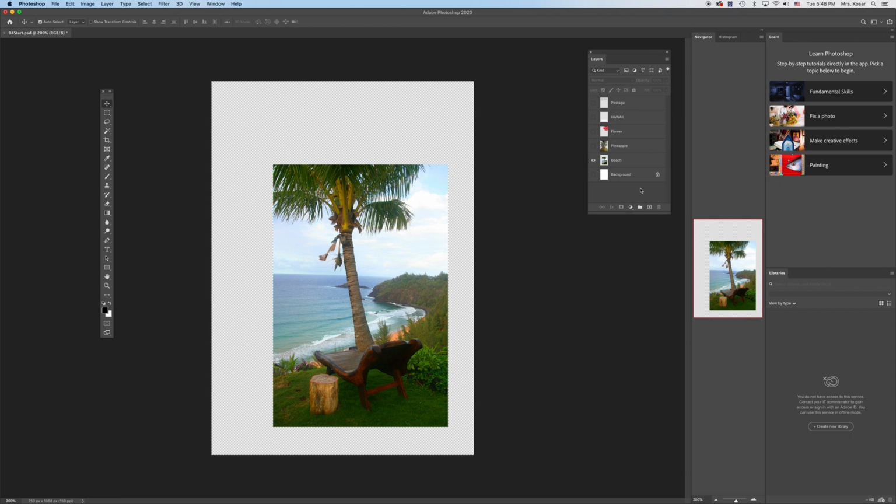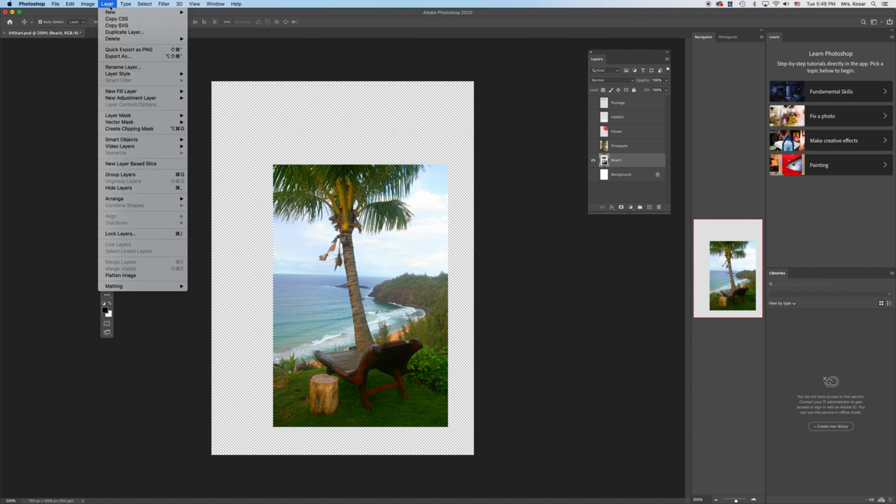So now what we're going to do is we're going to add a border to this layer. So we have to make sure that we're on that layer. And we're going to go up to Layer, Layer Style, and we're going to put a stroke on it. So an outline in Photoshop and Illustrator is called a stroke.